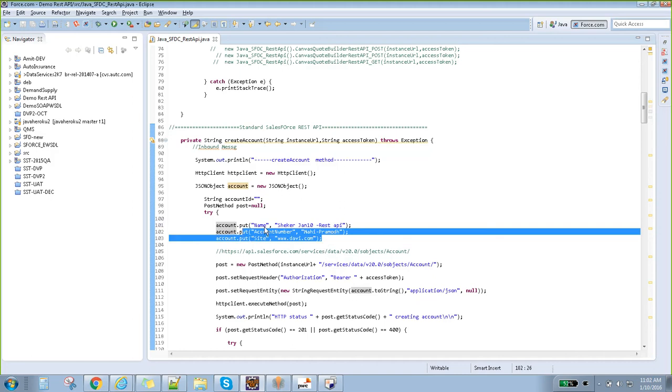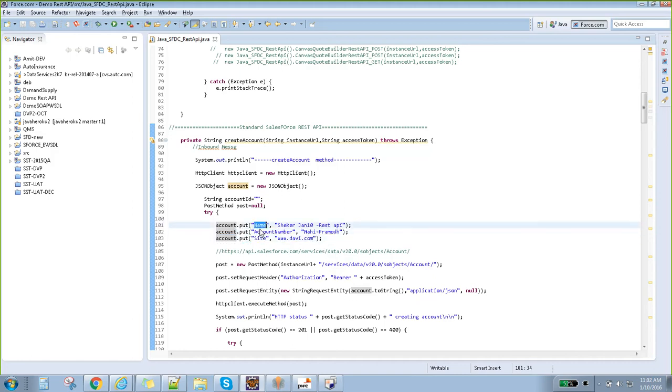These should be field API names. Clear? This could be your data here, like account number.